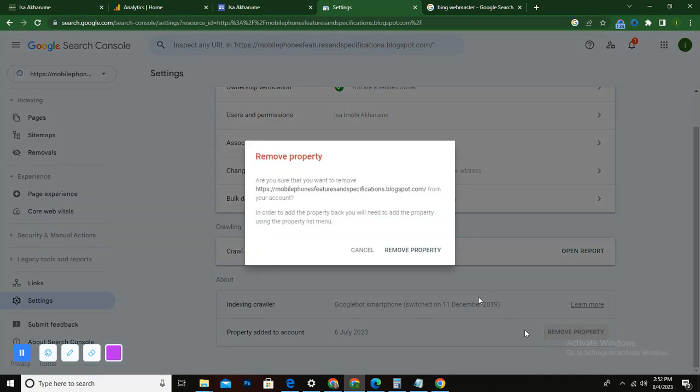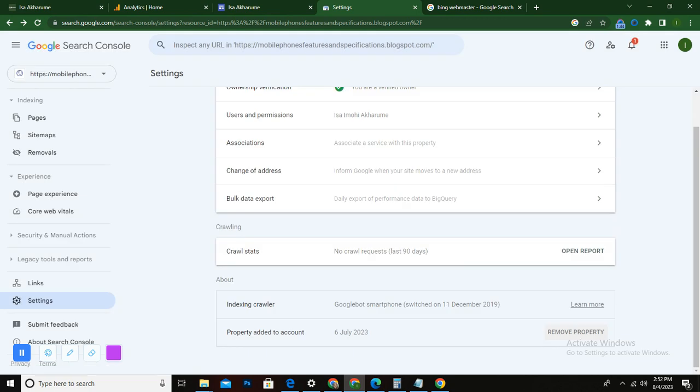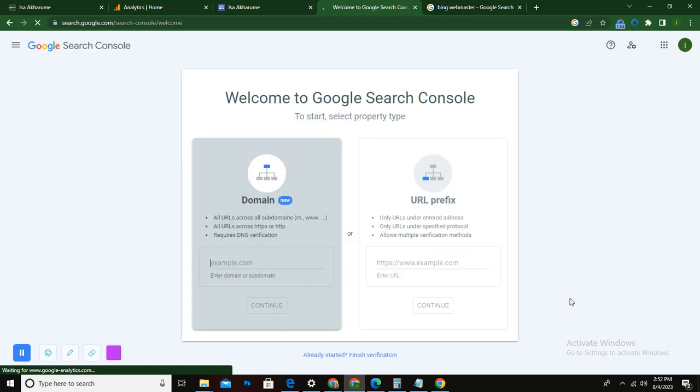Remove property. This is how to remove property from Google Search Console. So I'm removing this property. I've deleted the property and this is how you create an account.